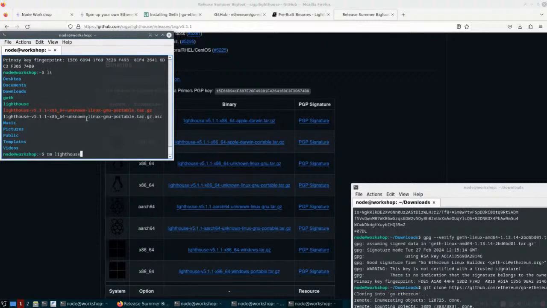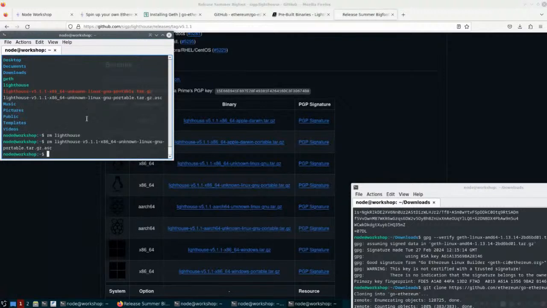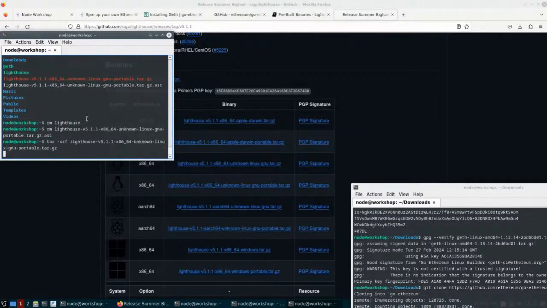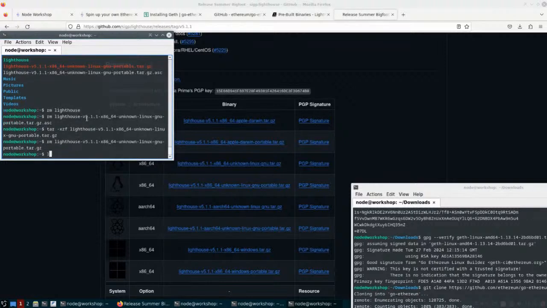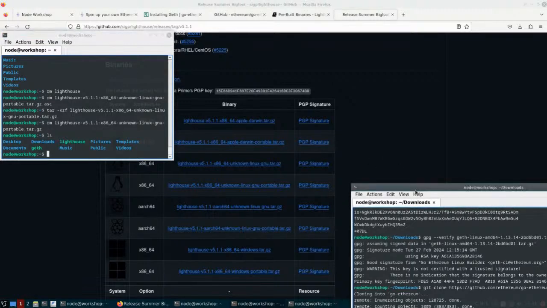So actually, let me remove all of this. Just want to clean. And there it is again. Get rid of this, and now we have the Geth and Lighthouse. That's really nice, and we are ready to launch it basically.